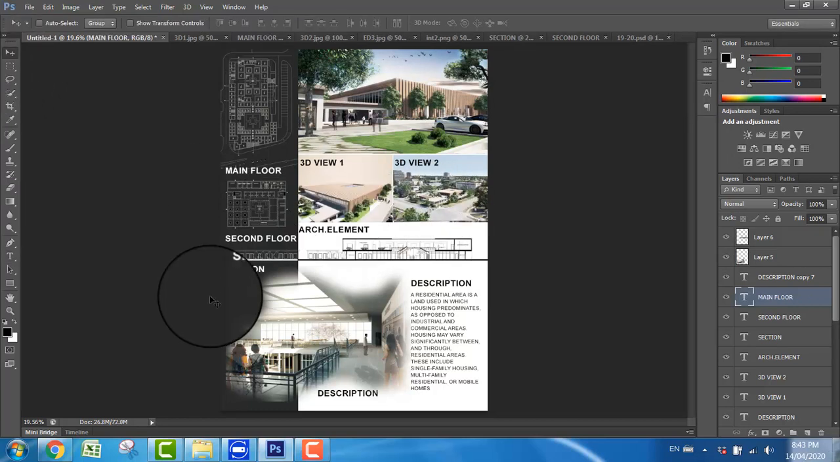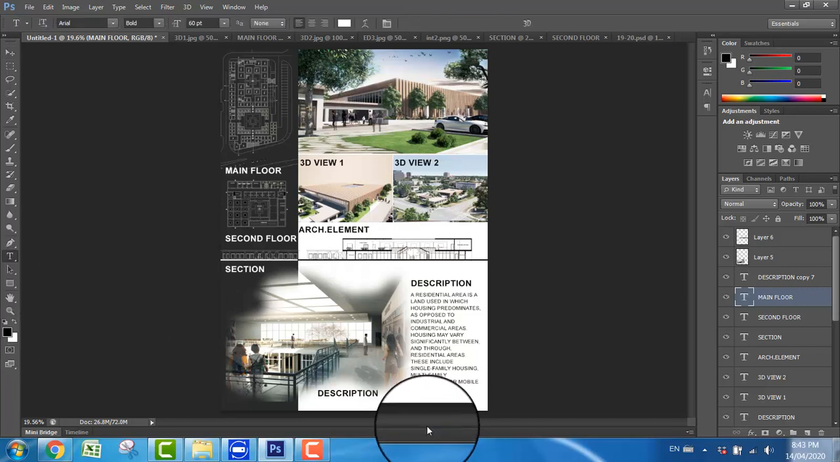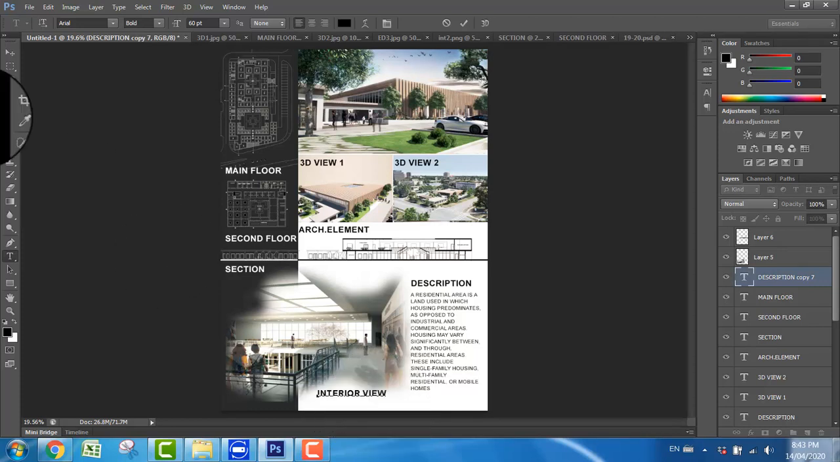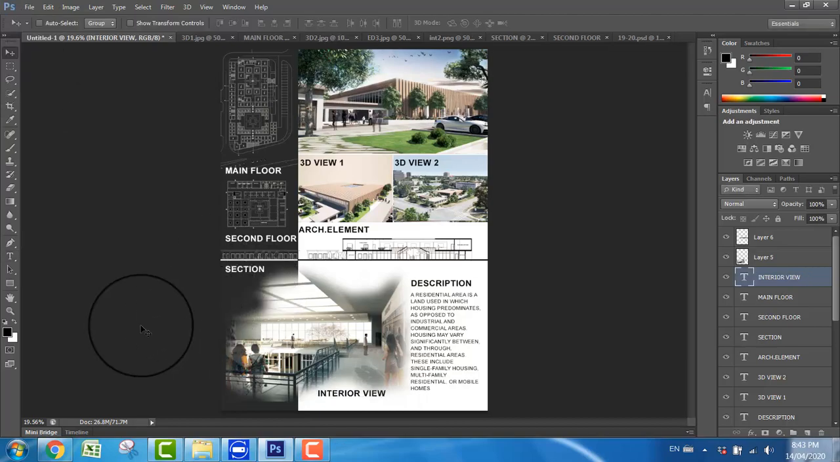Done. Oh, this one is left. Let's change this one too. We can change it to interior view. Good to go, it's ready.